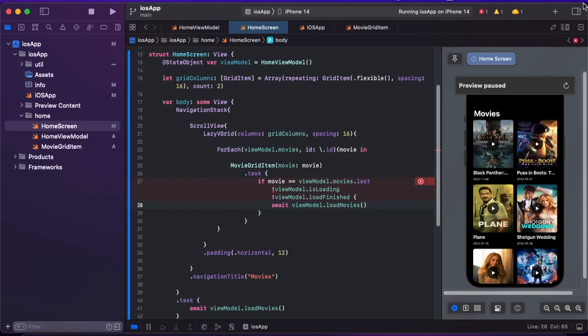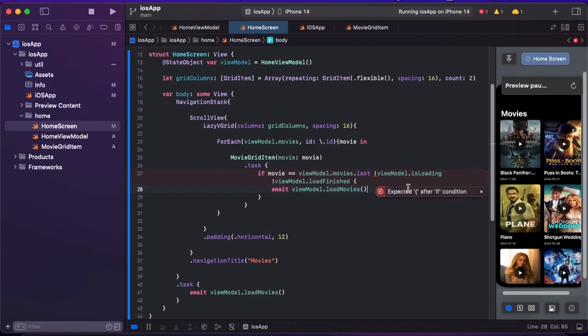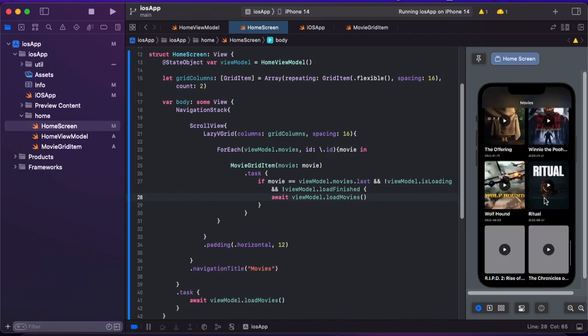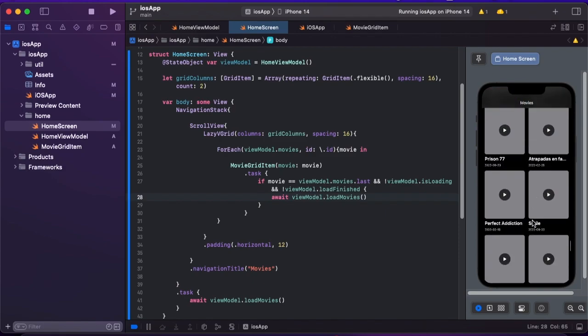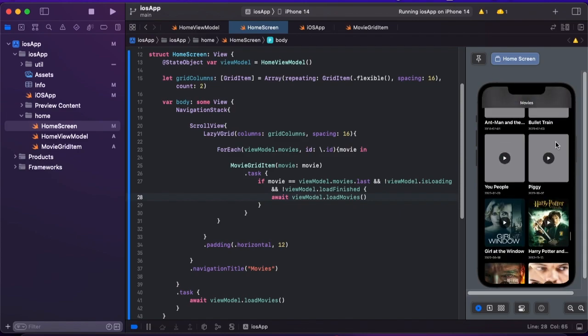So we're getting a problem here. Let me check. So what does this say? Expected after the if. Okay, we forgot to add this. Alright, so I think this is working. We can directly test inside this live preview. Let's run. There you go. As you can see, it's loading more and more pages as we reach the bottom of each page. It's working without any problem.